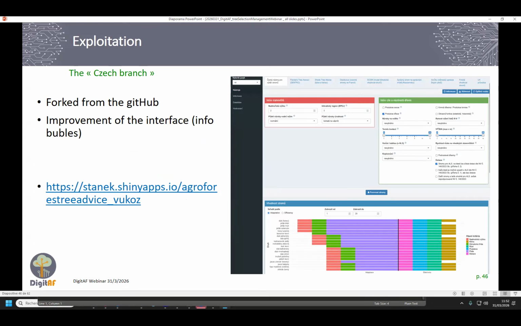And also the tool is open source, which means under MIT license, which means anybody can fork the repository and develop their own branch. And for example, the Czech colleagues have developed their own branch with more details on the Czech legislation, and they have improved the interface by adding info bubbles, and you can test the tool on this link. And hopefully soon we will bring back the improvement they made to the main branch.